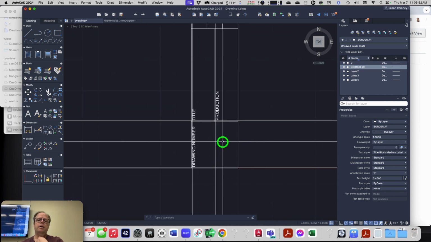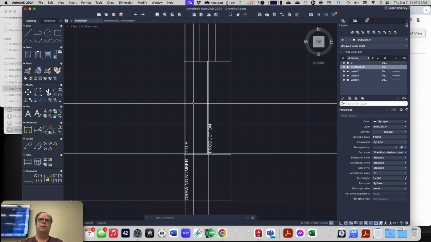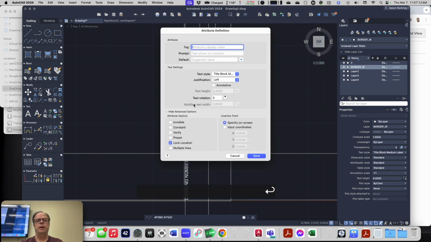So now we need to put in the things that'll give me those prompts. Okay, and this will be what's called an attribute. Okay, so I'm going to type ATT, which is for an attribute definition. So ATT enter. It says, okay, what are we doing here? And the attribute has a tag, a prompt, and a default. The tag is just like, what we're calling this particular attribute. So I will call this title.